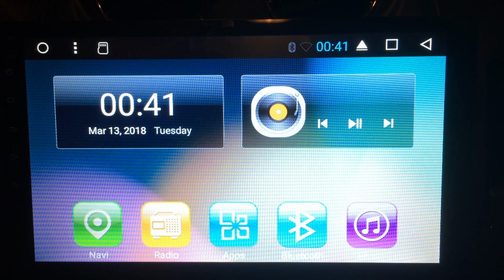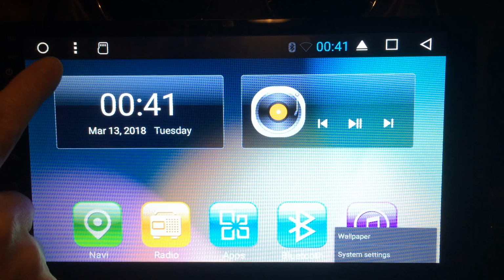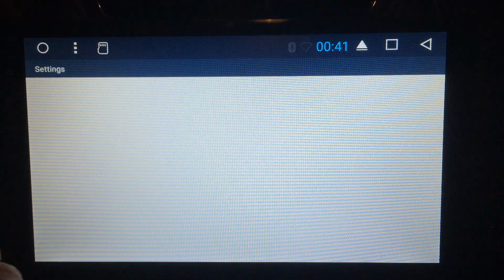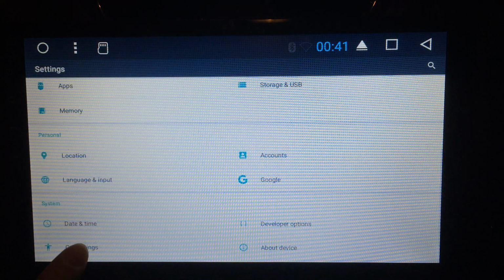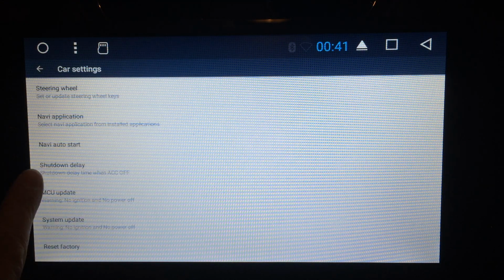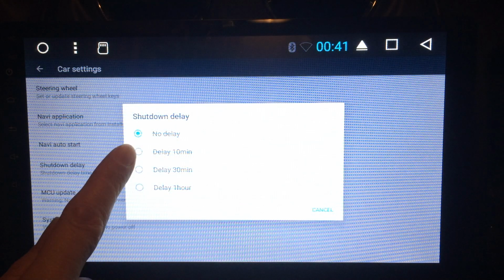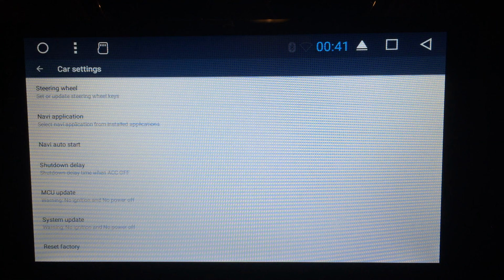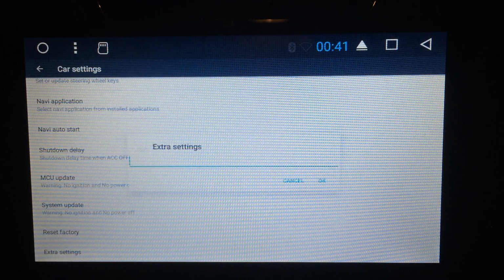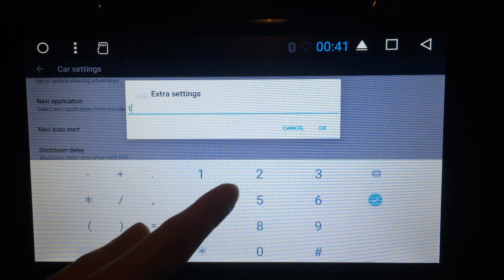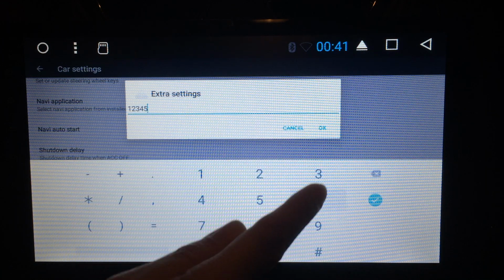So time for some post configuration. We're going to go back to Settings, System Settings, back to Car Settings. I like turning this setting on here, shutdown delay when the power is cut. I put it on a 10 minute delay. Next up, you need to go to Extra Settings, and the password is 123456.